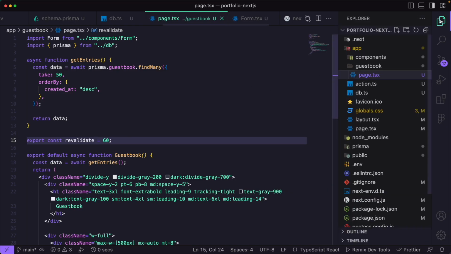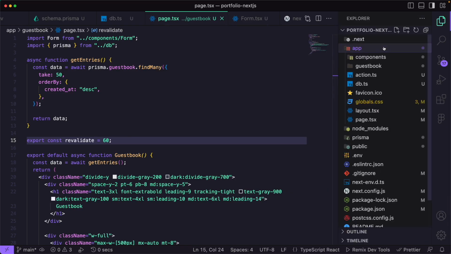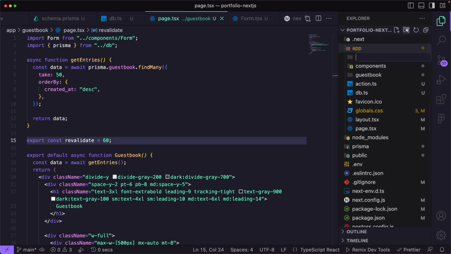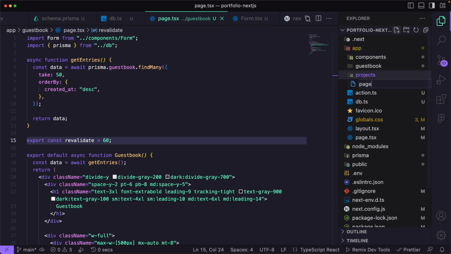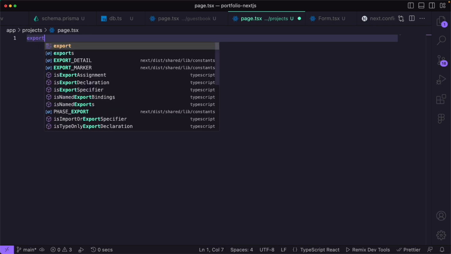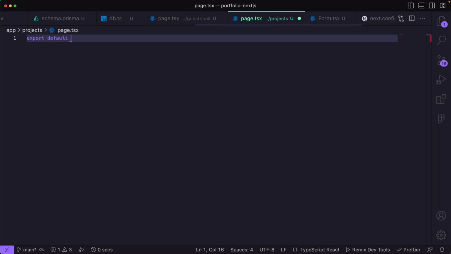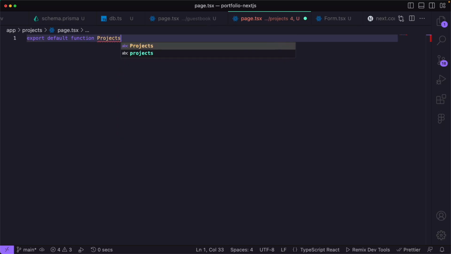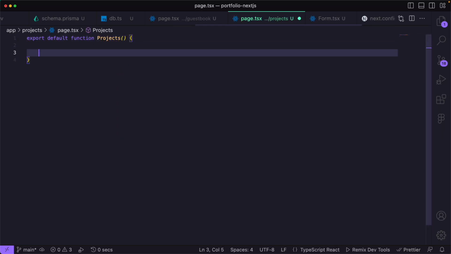our projects page. To do that, go inside of your app folder and create a new folder called projects, and inside of here we'll have to create a page.tsx. And inside of here, we have to do what we have to do every time, and that's do an export default function. Let's give it a name of, let's say, Projects. Now let me open this function, and let's start off with a return statement.